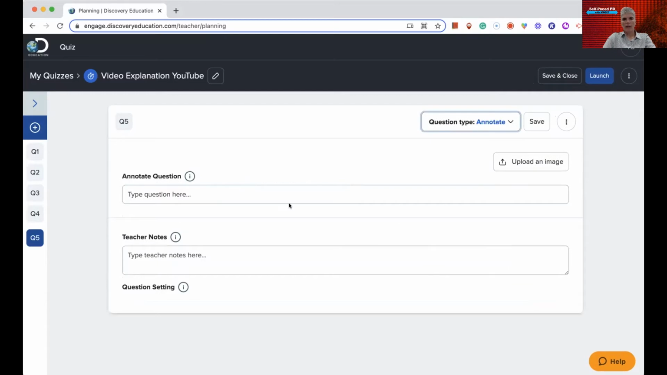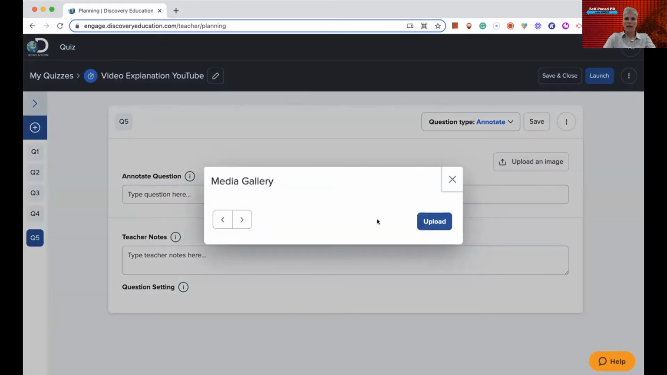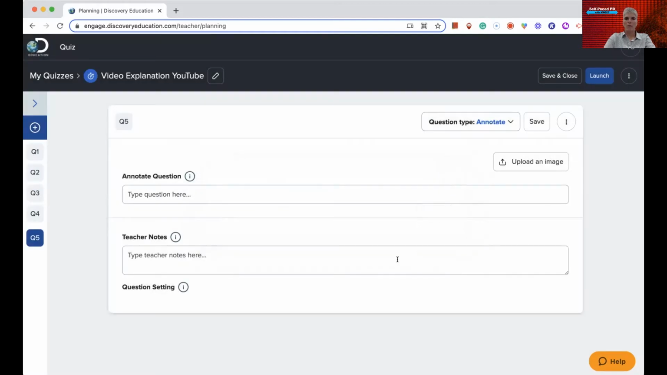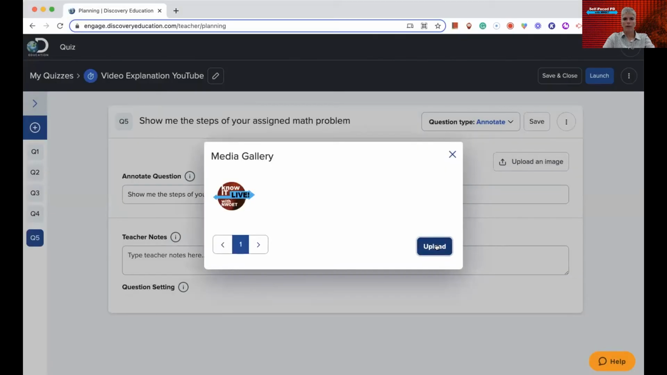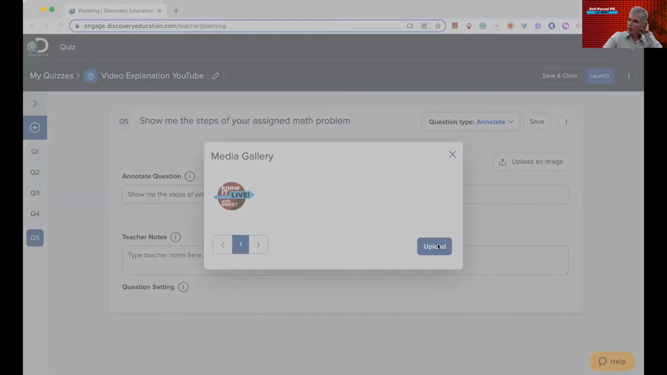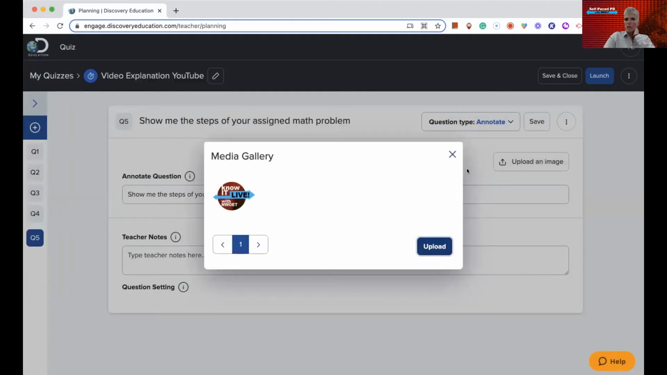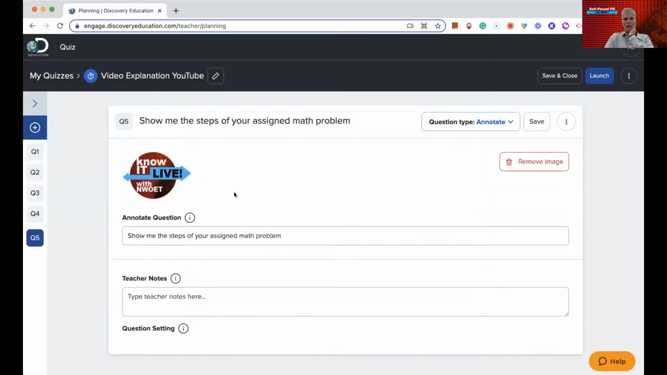Annotate this one. It probably would be best if I added a picture from my computer so that the students could annotate on it. See if I have any images, I think I have some on my desktop. All right, so you have to do an image. I'm glad I learned that. Whoops, I can go get more images. There we go. I selected it.